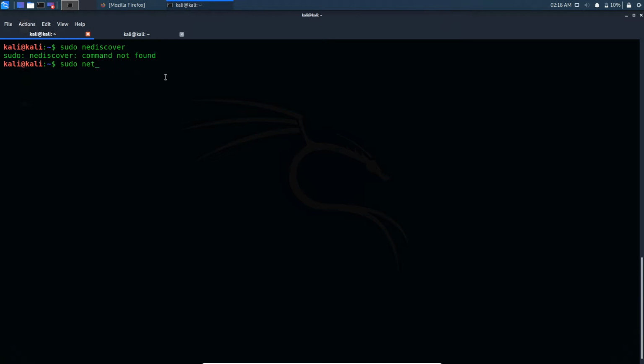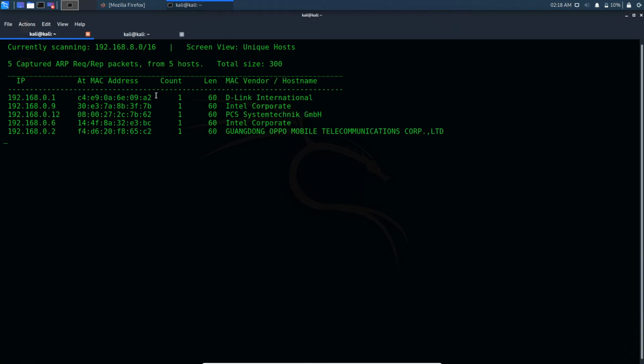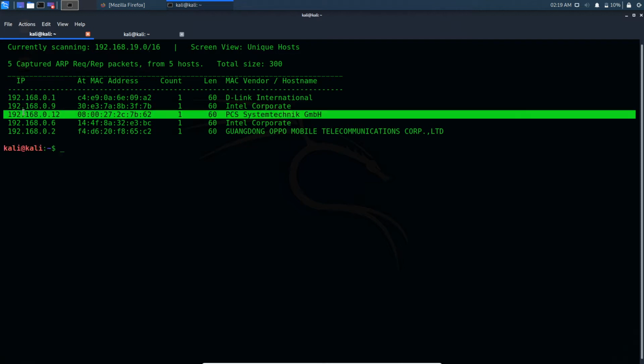The box is being breached with my Kali Linux machine, and it's virtual, as the Kali Linux is hosted in VirtualBox. Here we have got the IP address. It's 192.168.0.12. Let's have an nmap scan.